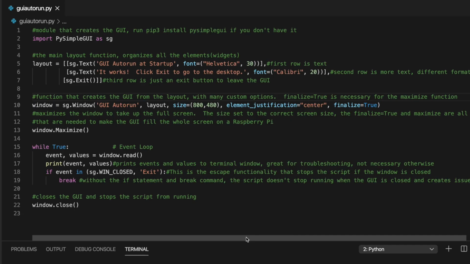The script that I'm going to be using is just a very simple user interface that's created using the PySimple GUI module. And the great thing about this is it's very easy. It uses just the one module, and it uses this layout here, which basically defines the three different rows that I'm going to use. First row is going to have some text that says GUI auto run at startup. Second row is going to say it works, click exit to go to the desktop. And the third row is simply going to be an exit button. Of course, this is super simple just to demonstrate how well it works.